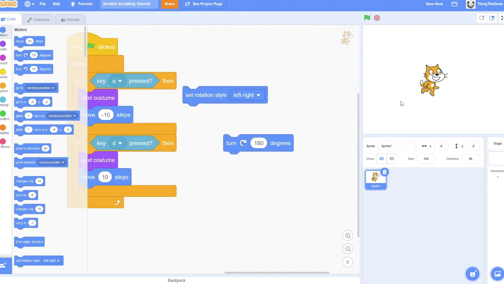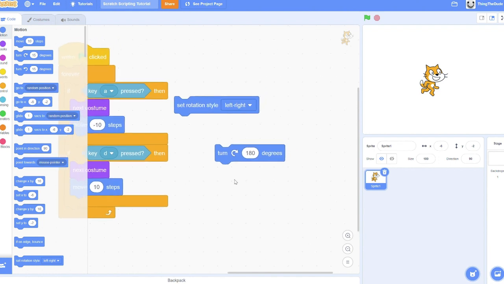Unless you're playing with like a ball creature, then it wouldn't really matter if you just do this, because you wouldn't really notice. So if we set the rotation style from all around, which we have right now, to left to right, it'll make it so it's like paper flipping on the other side. So if you turn 180 degrees now that we have this, he'll turn around. And if we do it again, he'll turn the other way.